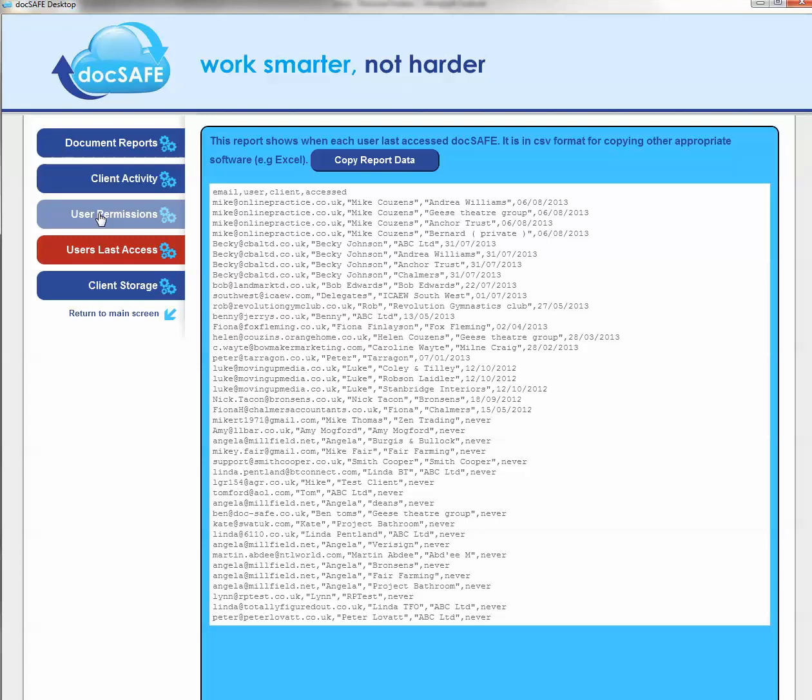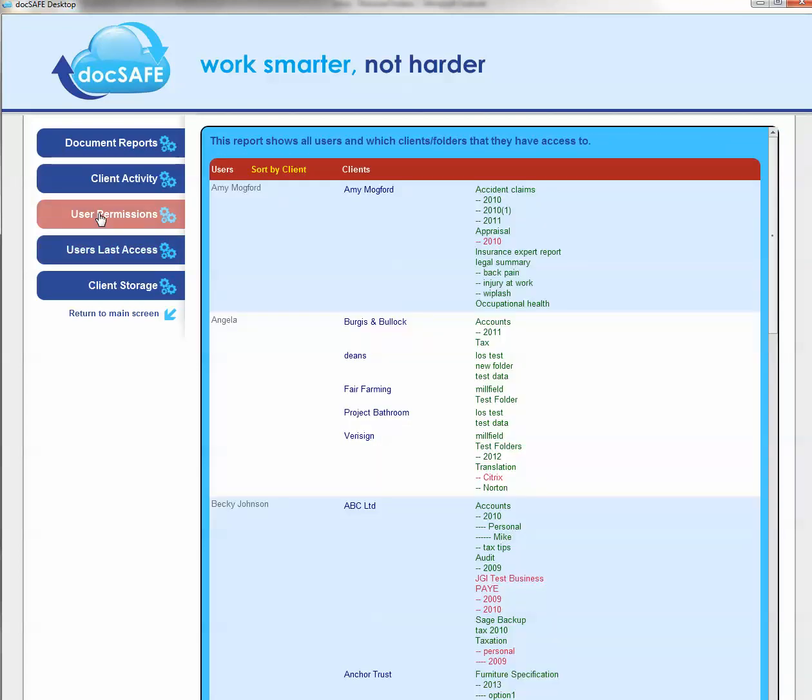The next option here is user permissions. If you remember in Docsafe, you have client accounts and then you have users who can log into those client accounts. This is going to show you an overall picture of the access rights for that user over whichever accounts they're linked to and whichever folders are in those accounts. So you'll see in green those folders that a particular client can have access to.